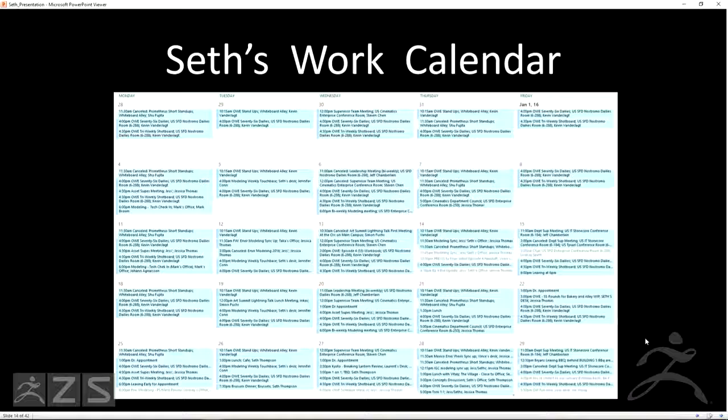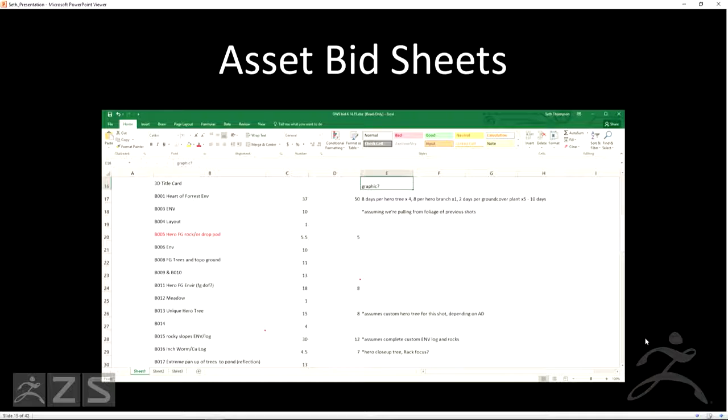Our department's pretty big, constantly doing stuff, so that's why I like doing ZBrush at home all the time. Constantly look at a lot of stuff like this. I think these are bid sheets for our Bastion show.